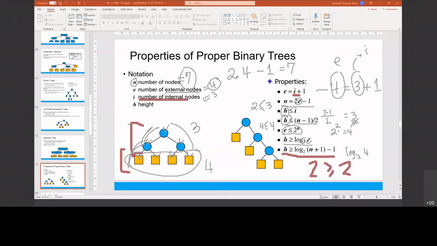And then we have the other property, log base 2 of (n plus 1) minus 1. We know that n is 7, so we have 7 plus 1, which is 8. Log base 2 of 8 is 3. 3 minus 1 is 2. So 2 is greater than or equal to 2. Those properties should be true in order to say that it is a proper binary tree.